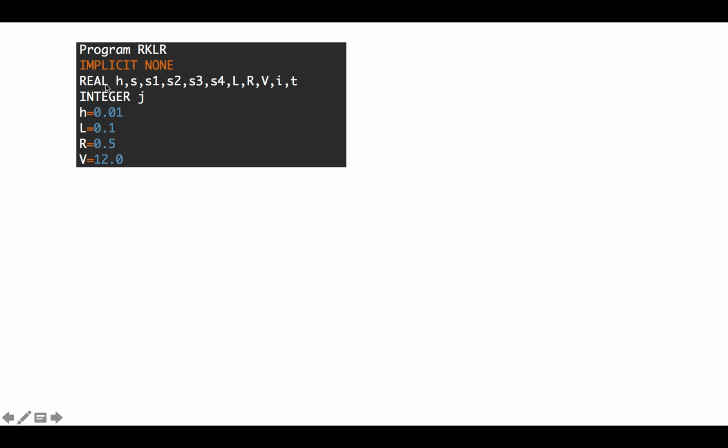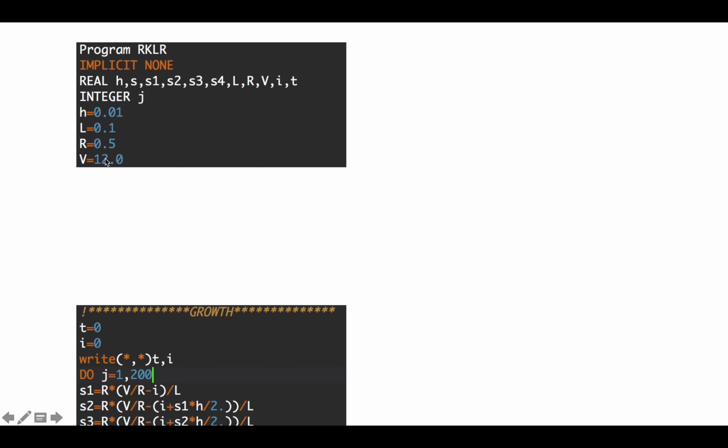While writing the program, you can also define them as they appear in the program. For example, I know how many variables I'm using in the beginning, say 4 or 5, but later during writing the program I may come across the need for other variables, maybe real or integer. So you can define them later on as well. H is 0.01, the step size, and the values of L, R and V I have already defined: inductance, resistance and voltage for a particular circuit.